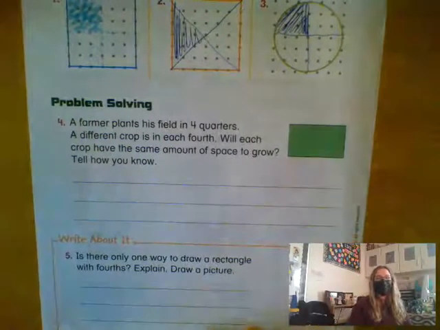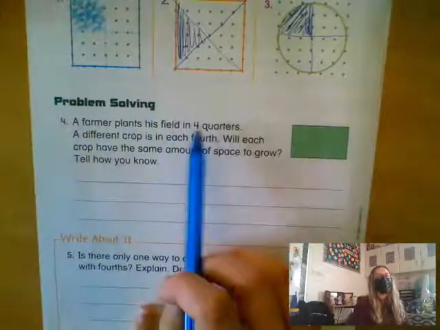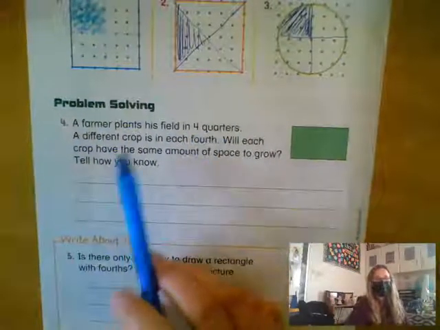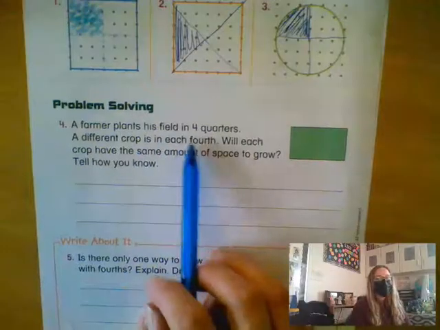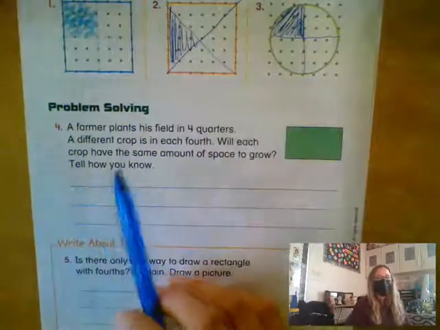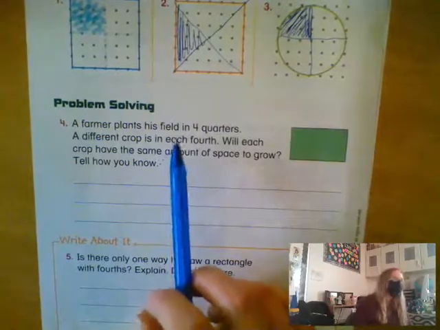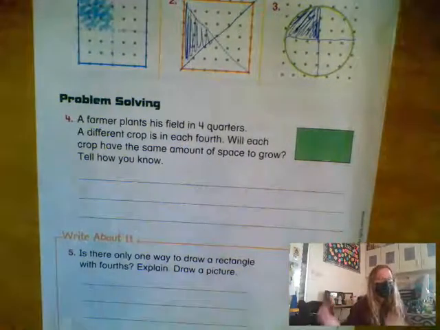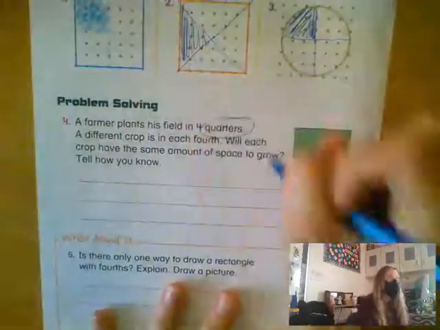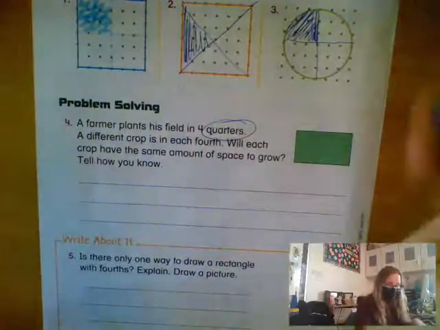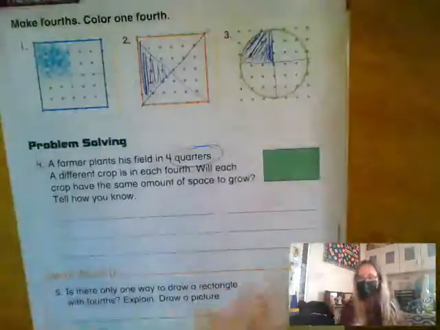All right. A farmer plants his field in 4 quarters. There's a different crop in each fourth. Will each crop have the same amount of space to grow? Austin? Yes. Yeah, because we know that quarters means equal fourths, right? Awesome. You guys did so great on this.